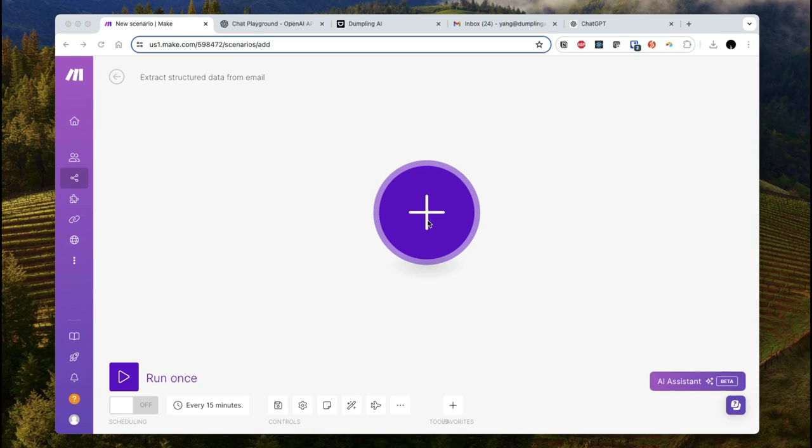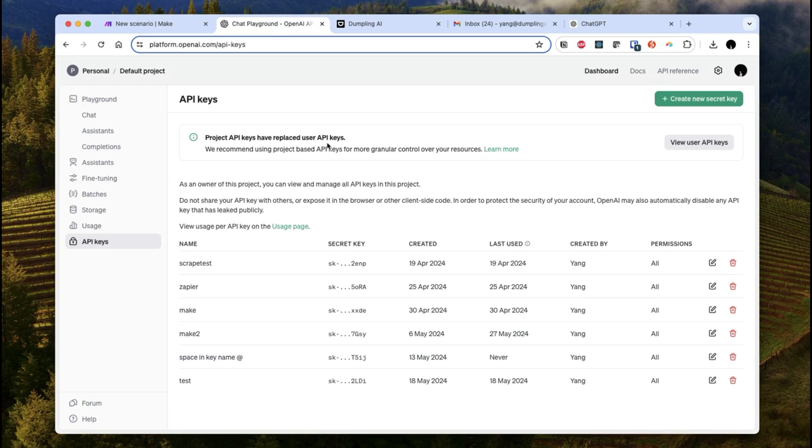In this video, we're going to go through how you can use AI to extract structured information from your emails. And the tools we'll be using today are make.com as our automation platform to join the different pieces together. We're going to be using OpenAI ChatGPT. So for that, you're going to need to get an API key from OpenAI.